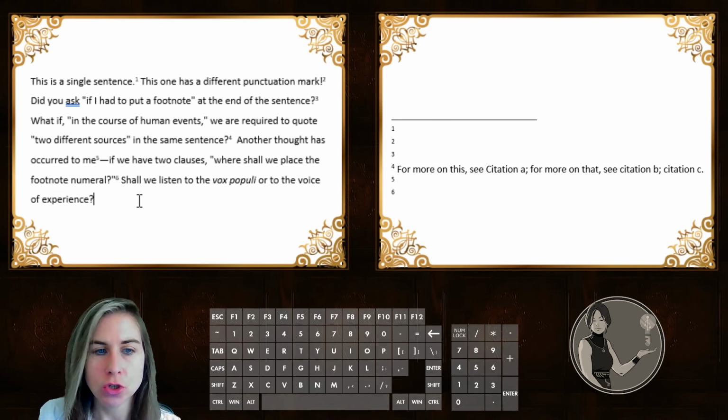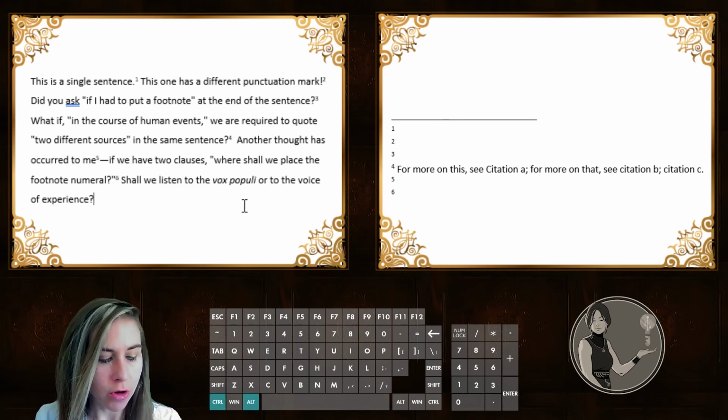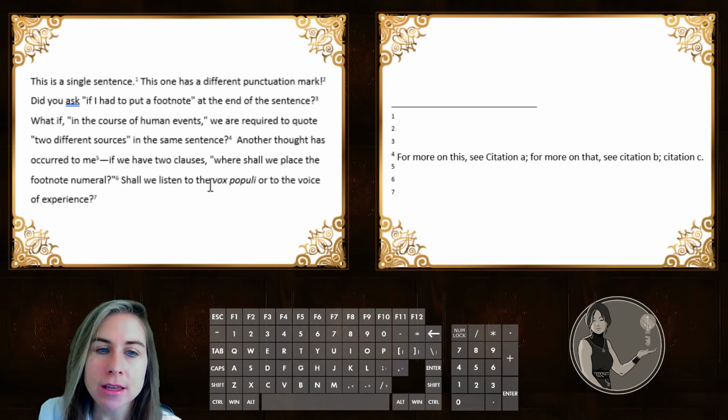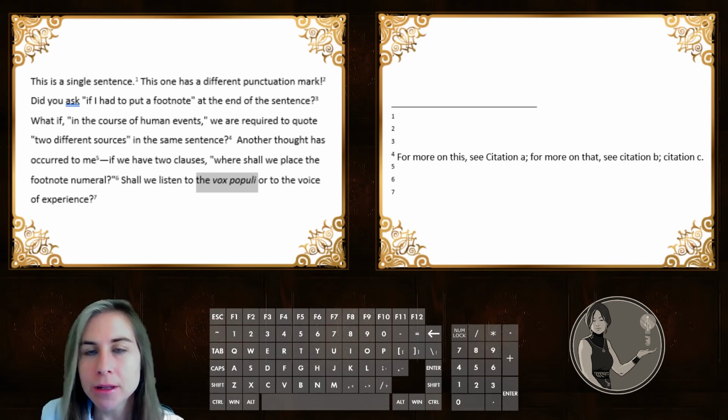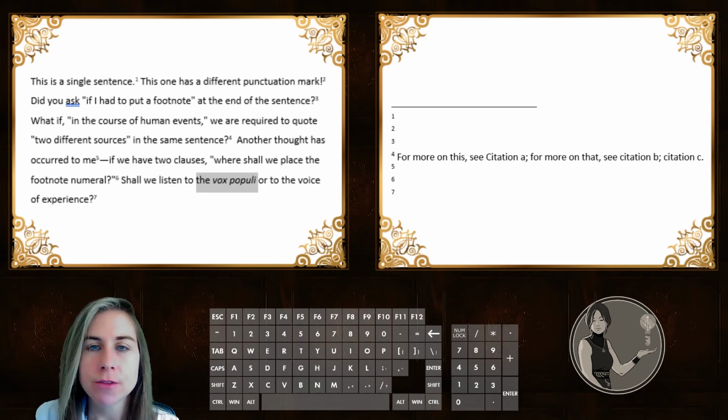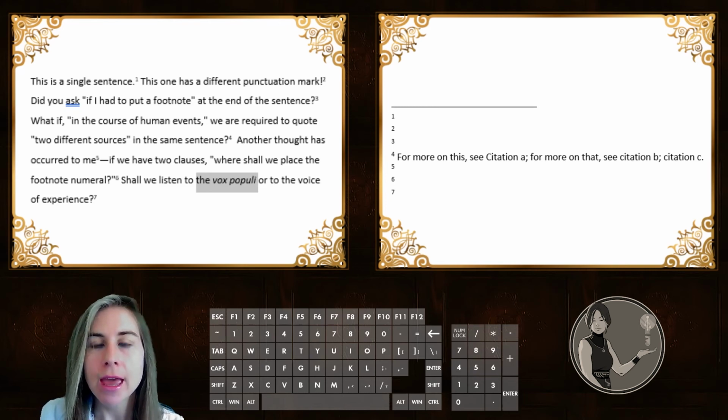The last one we're going to do is this sentence here. Now, it looks like just a normal sentence. It has a question mark at the end, so you could just put your footnote at the end here, and that would be fine. But if you notice, there's a little bit of a Latin phrase here, vox populi. Now, vox populi means the voice of the people, and that's a fairly common Latin phrase. But sometimes you'll use a specific scientific or industry term, sometimes you'll be using a foreign language term, and you want to give information about that specific word or that specific phrase.